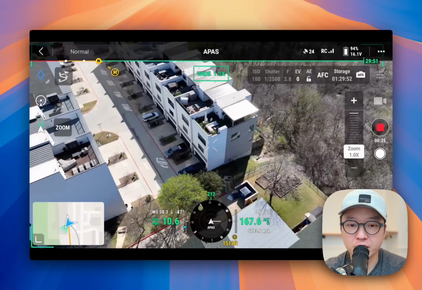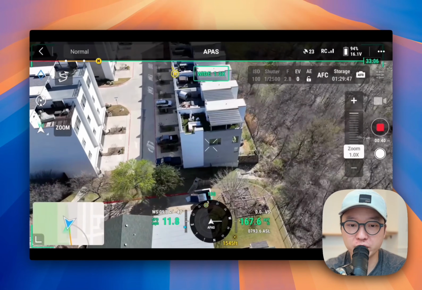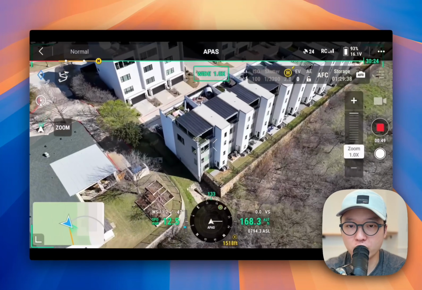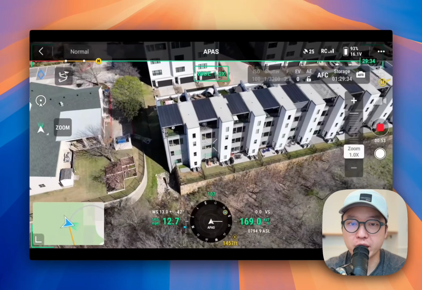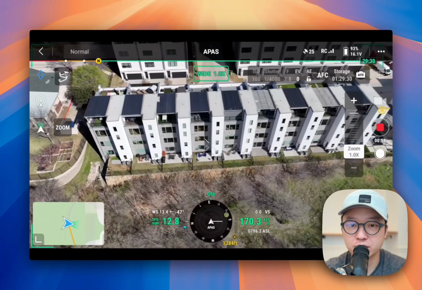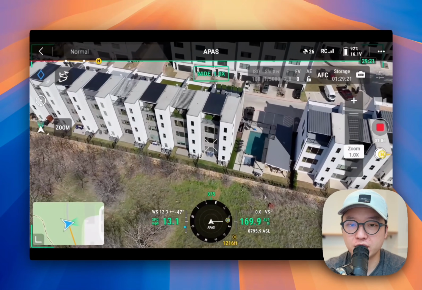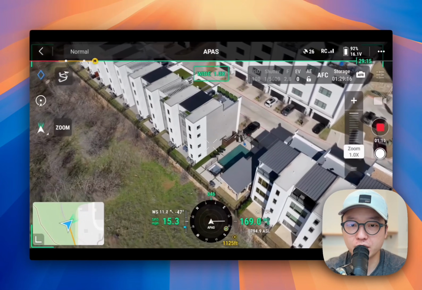If you're flying higher up, you can fly a little bit faster, but generally speaking, I'd say keep under 15 miles an hour. And if you're flying lower, I'd say fly around 5 miles an hour. And so the first orbit is done, and I've done a 45-degree capture of this building.